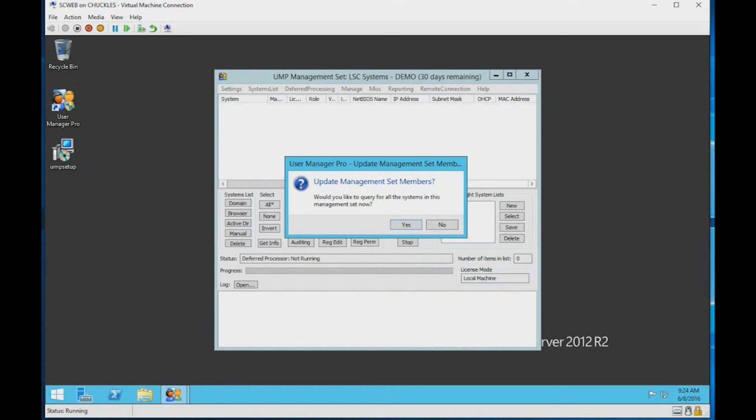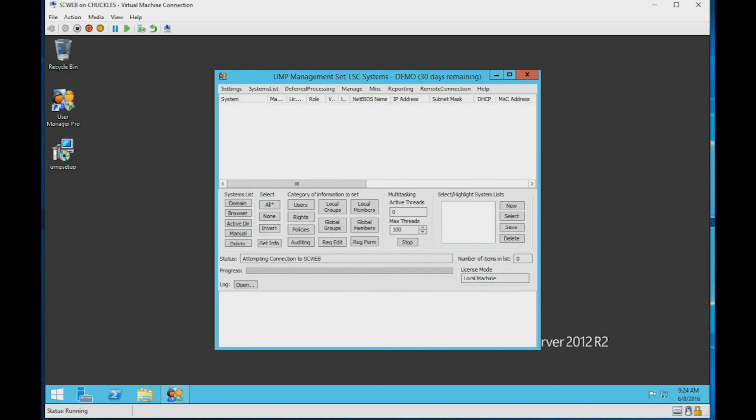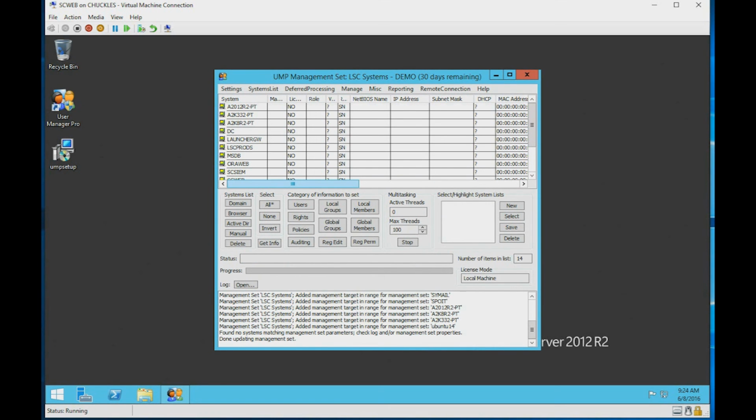You will next be prompted to update the management set members. Click Yes. In this case, this will query Active Directory for the list of machines and add them to the management set. Now that systems have been added into User Manager Pro, it is now ready to manage these systems.